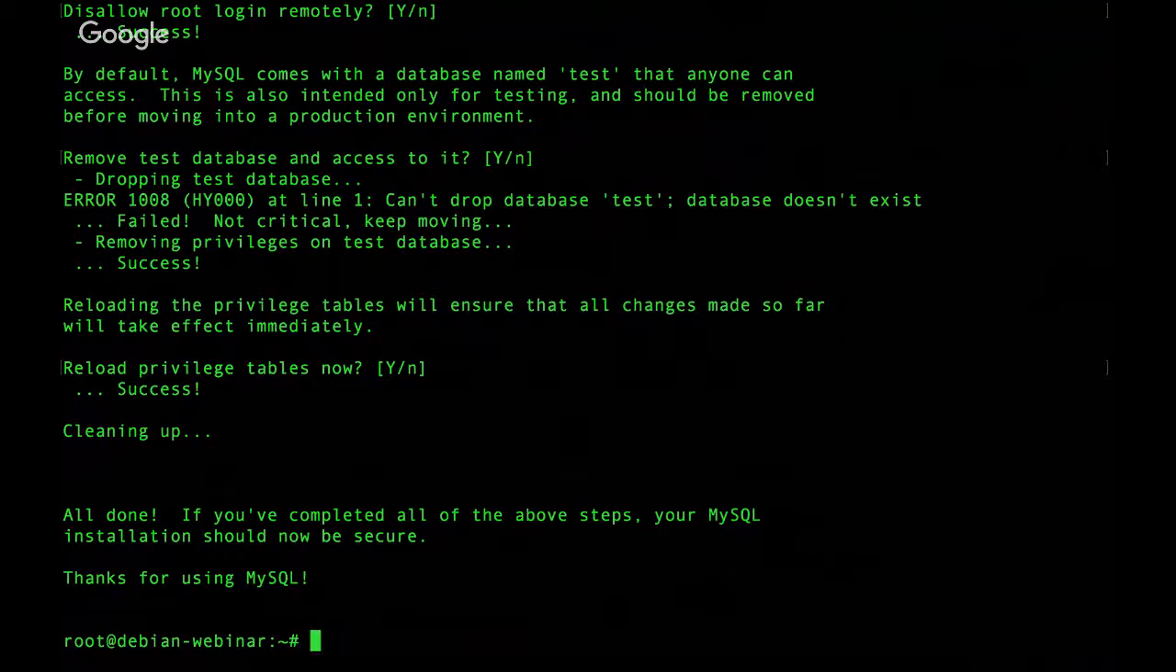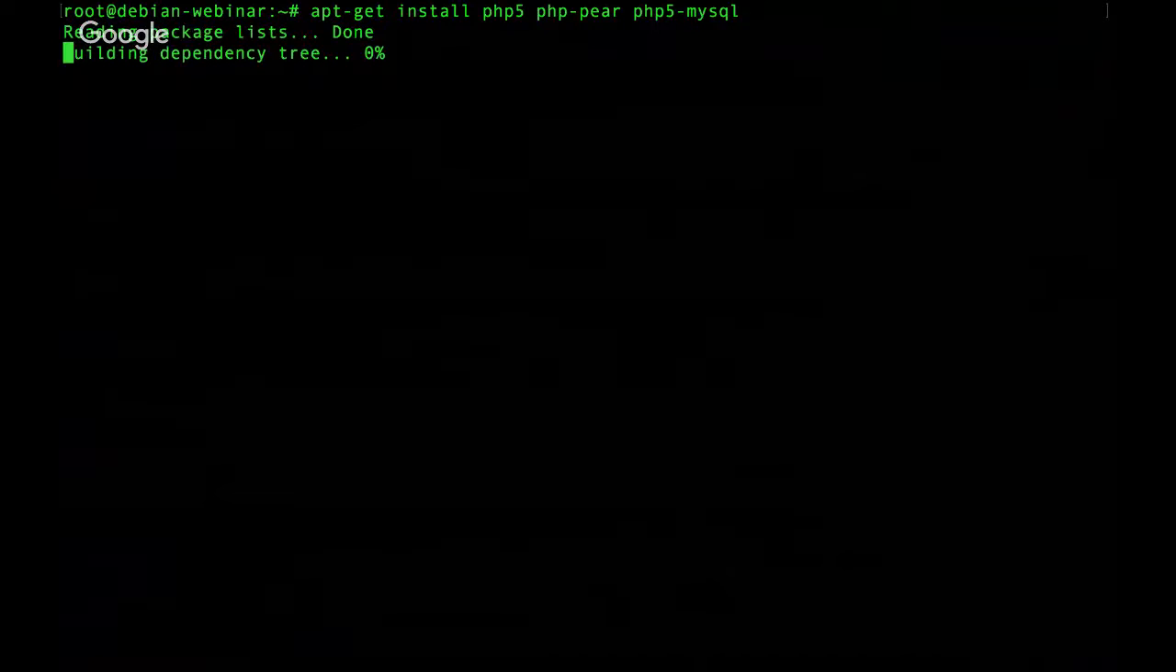Now, to have a fully functional web server, we need to install, what do you think? PHP. So let's do it. We install PHP 5. Okay. Yes.